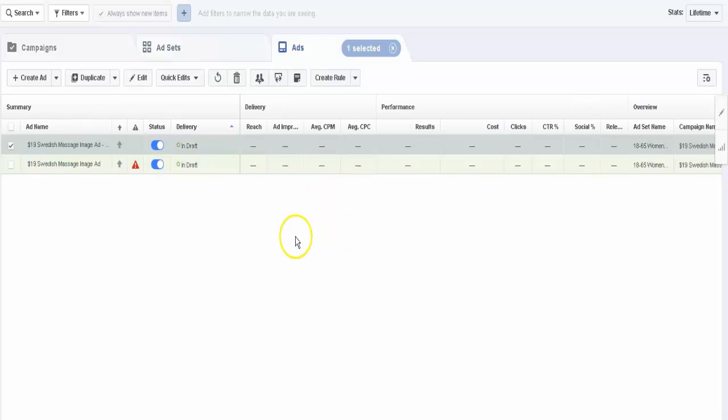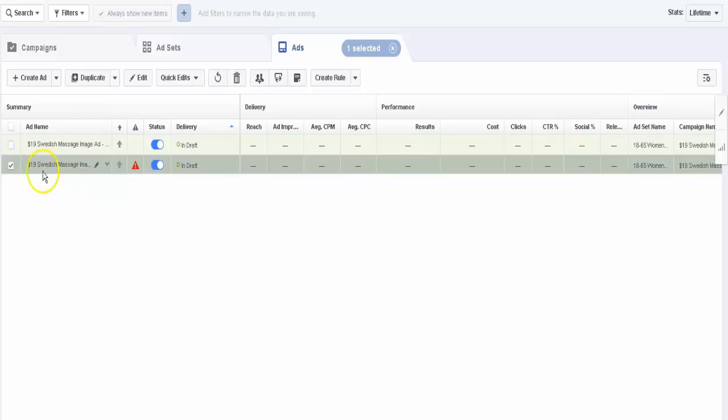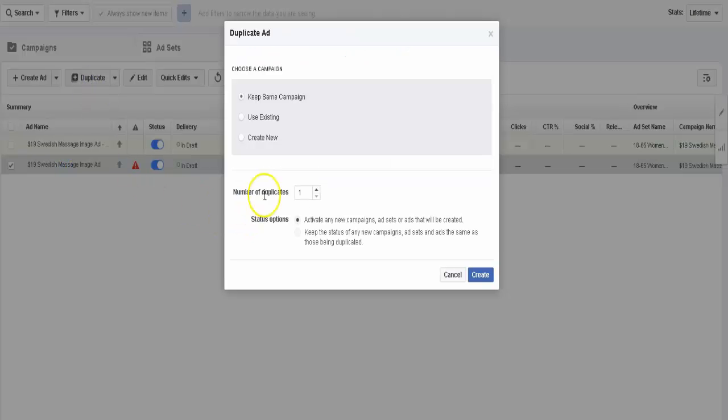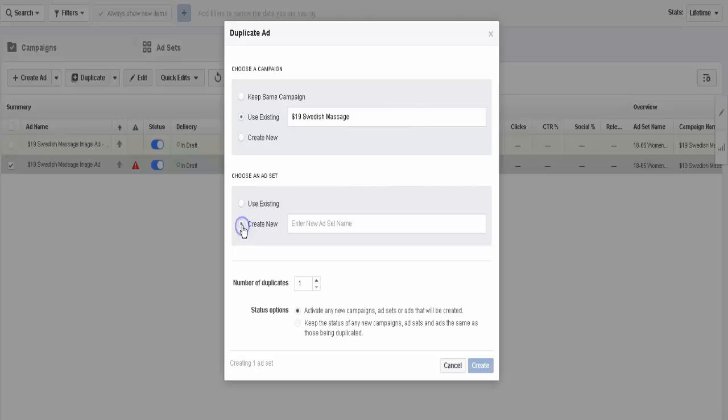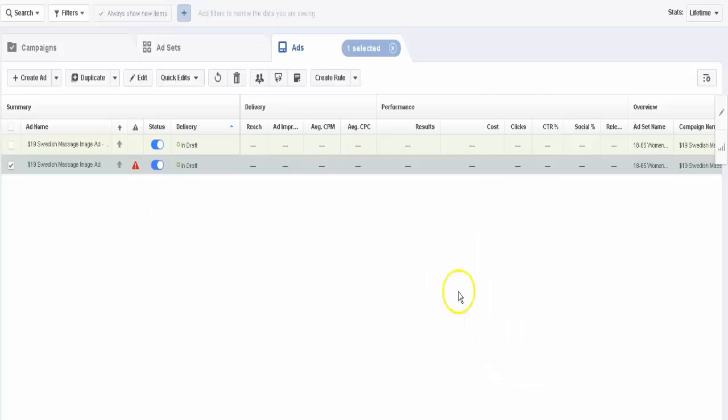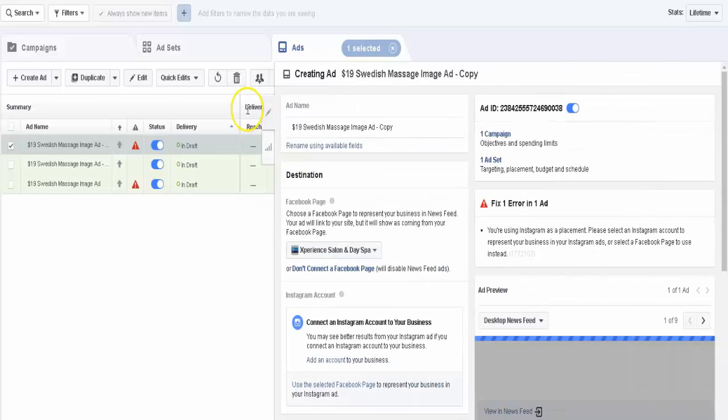So I'm going to do it one more time because I want to duplicate it again, but you do the exact same process. So I'm going to go back down here. This is my original ad that I had, and I'm going to duplicate that again. I'm going to use existing, keep the same campaign. I'm going to create another new ad set, and this one I'm actually going to target salons. Let's say 18 to 65 women, interest salon, and we can always change the name, but that's what I want it to be. So now it's duplicating that ad.